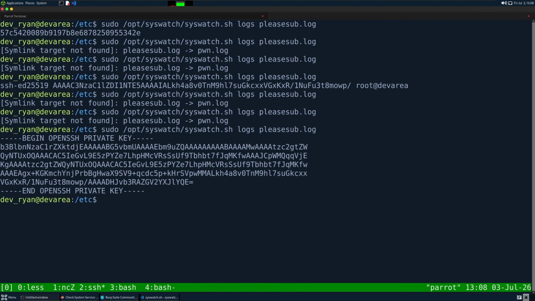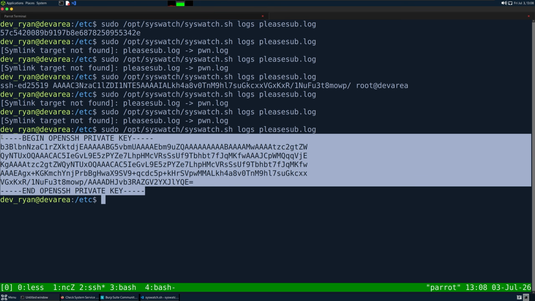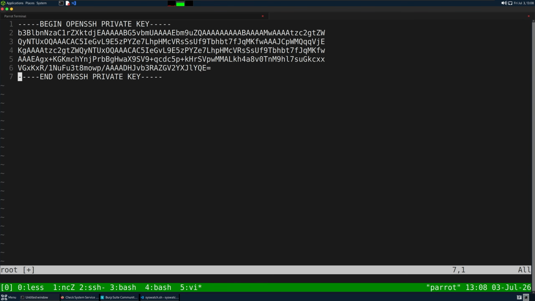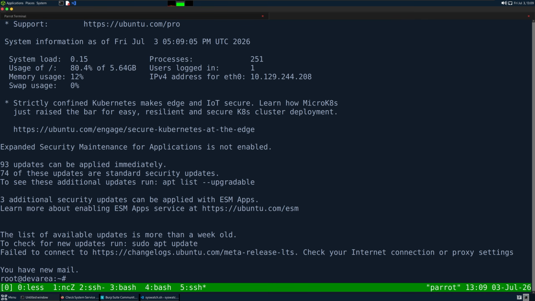So let's go ahead and copy this. vi root, paste, chmod 600 root, ssh -i root root@devarea.htb, and we get in as root. So that's going to be the box.